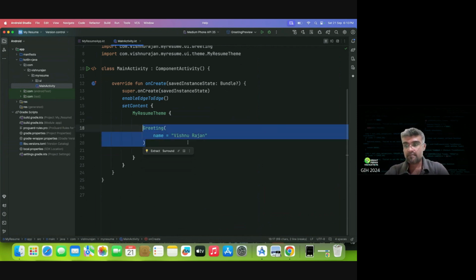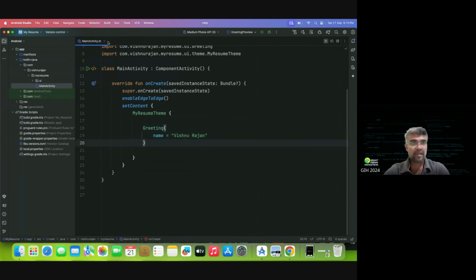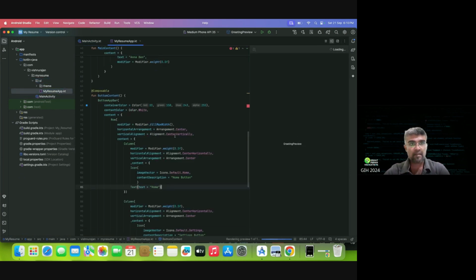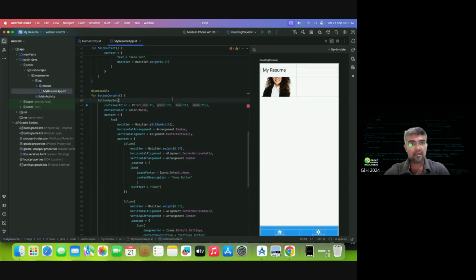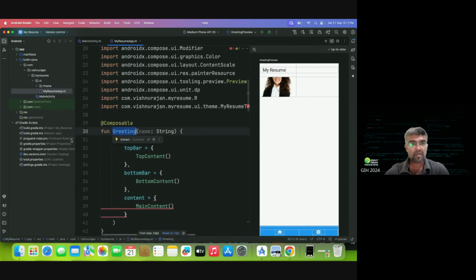Anyone? It is in a different file in itself. Yes, exactly. We had created a new file inside the UI folder, called myresumeapp.kt. Inside that we had copy pasted those functions. There were two functions basically. One was this greeting function. Sorry, I will just enlarge it a bit.